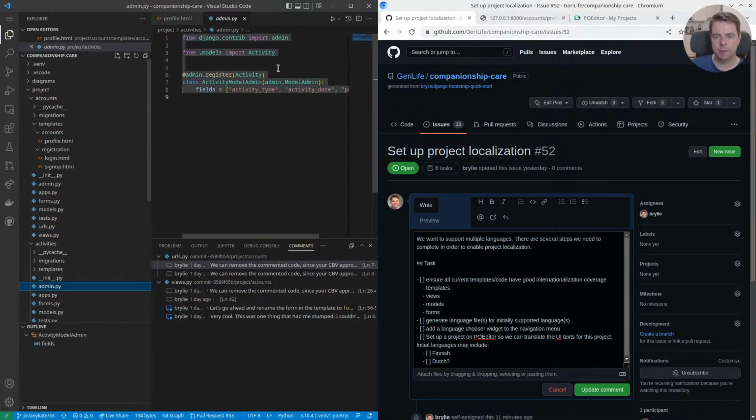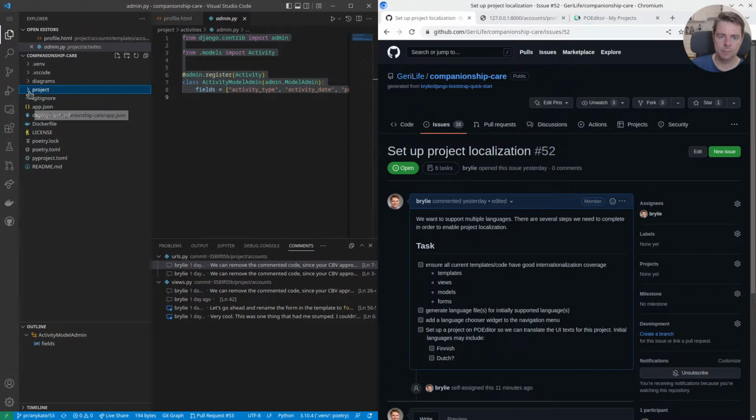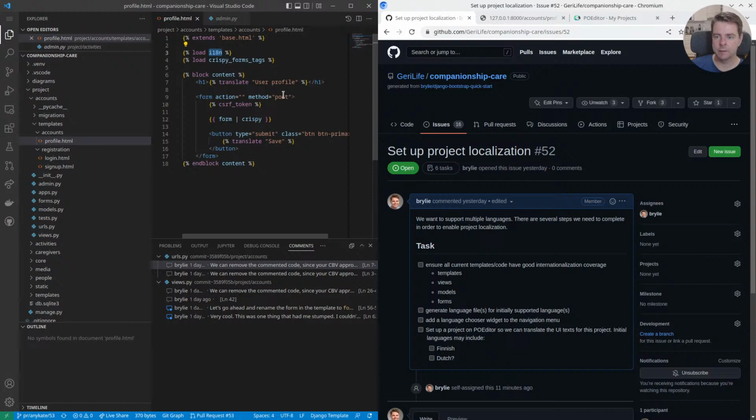Admin, I'm not really doing any of that. The model form localization should give me automatic text in the admin. So let's go top to bottom. Project accounts, app by app, basically caregivers, core. So in accounts, I guess I'll just run through the checklist here in each one. Starting with the template, the profile template has internationalization. All text is internationalized.